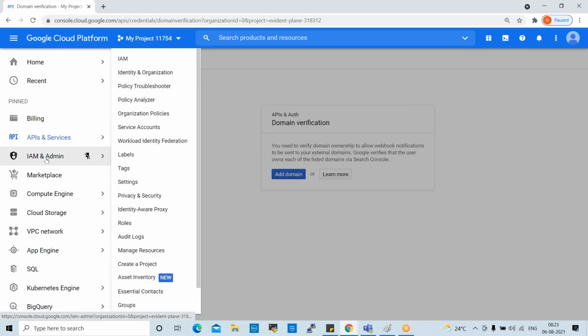Next one is IAM and Admin. It is identity and access management. This is one service, so we'll discuss this later. We'll create one IAM user and switch to that IAM user, how to connect and how to log in as an IAM user. So maybe tomorrow or Monday we'll discuss this IAM.